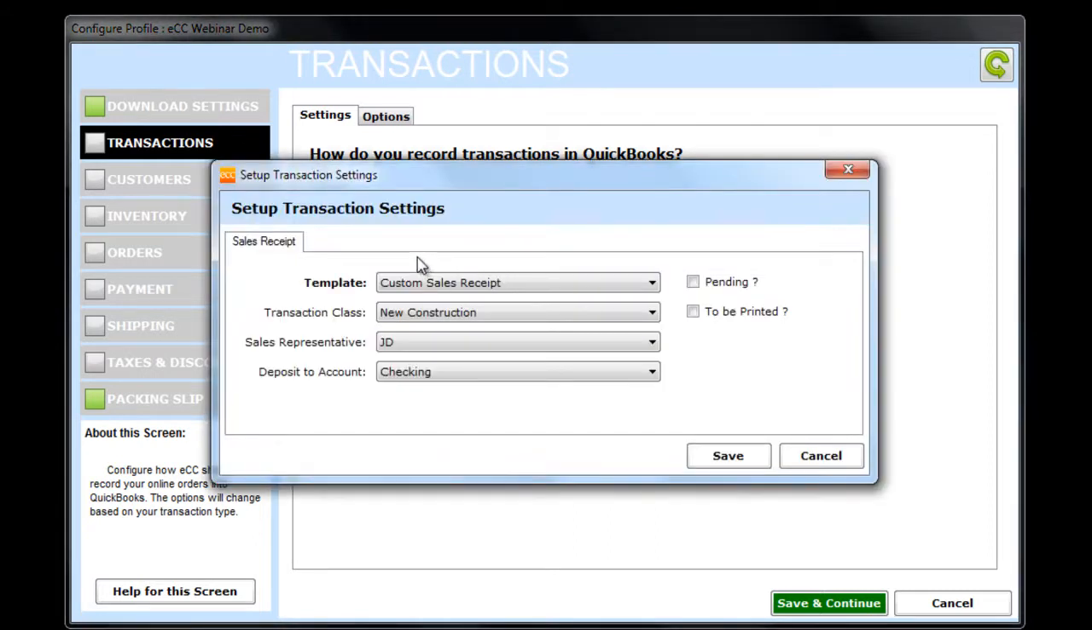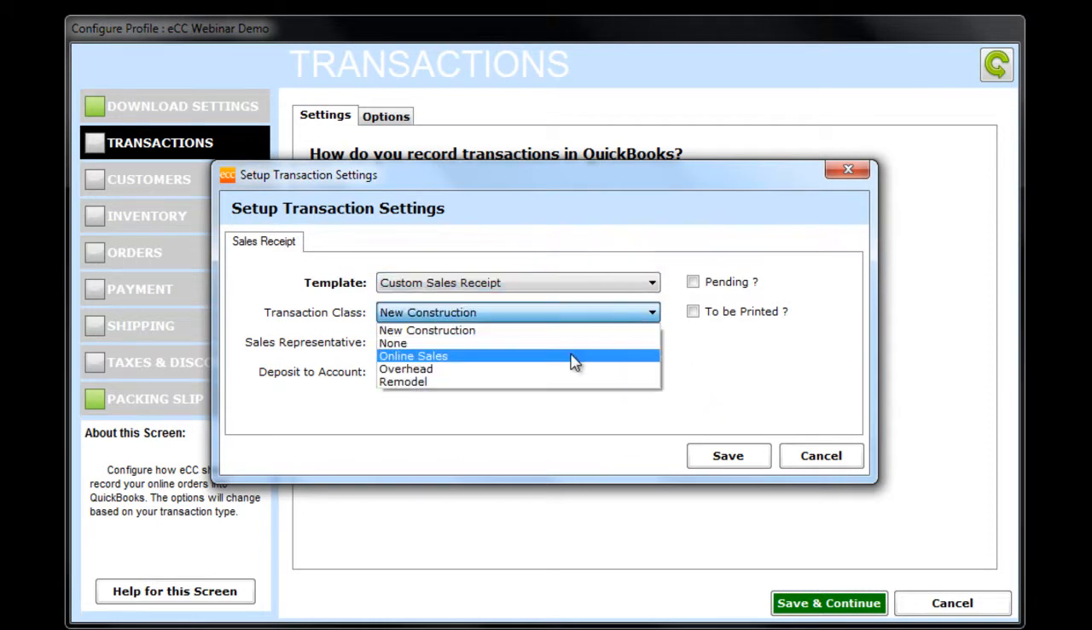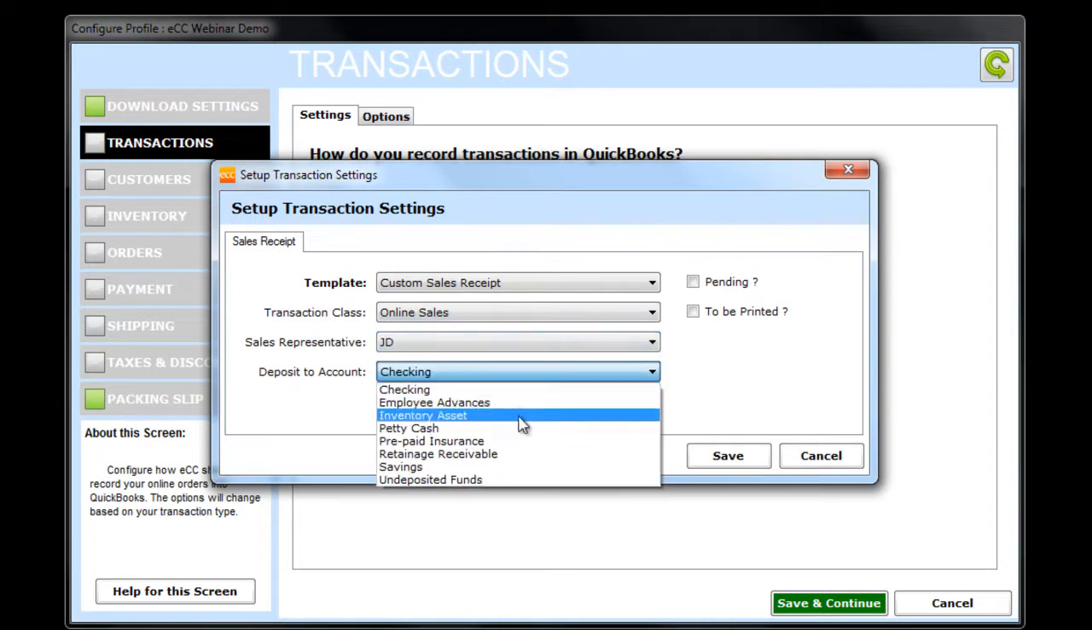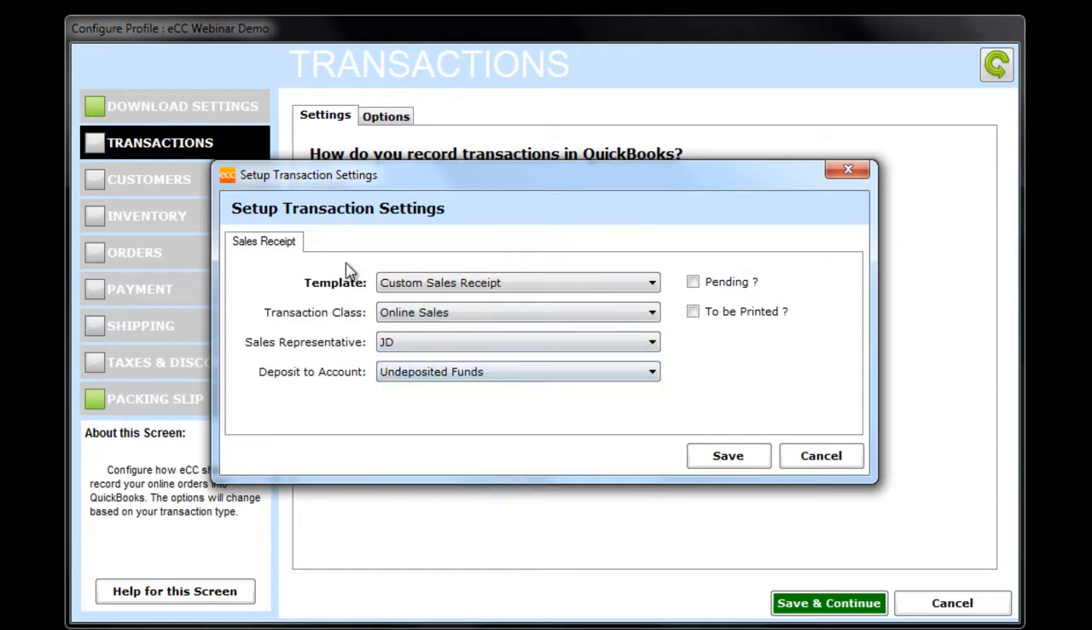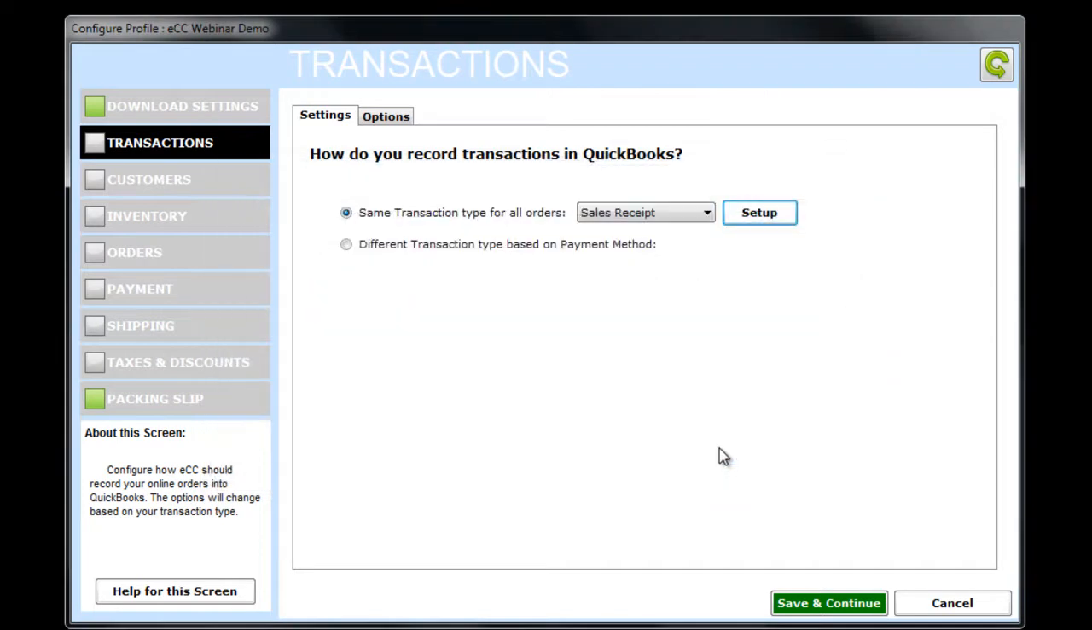I can go through the setup details for that particular transaction here, and eCC brings in the different types of templates, the transaction class, the sales rep, and my deposit to account from my QuickBooks company settings. There's a lot of details here that we can't cover in this demo, but please do look at some of our other videos. You'll be able to learn more of that in detail. We'll also have some additional webinars going through the transaction and the configure profile coming up in our next seminar series, and be sure to join one of those webinars if you need more help here.